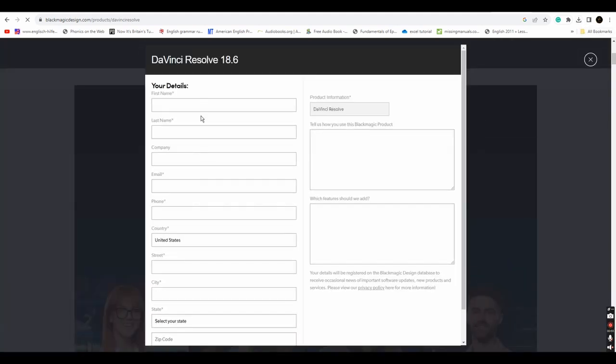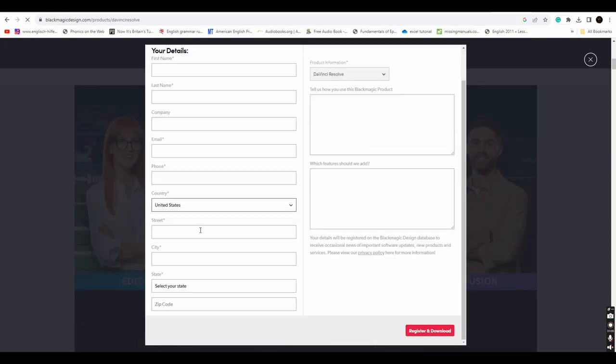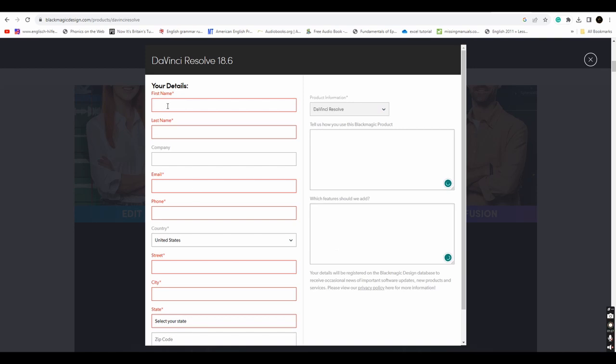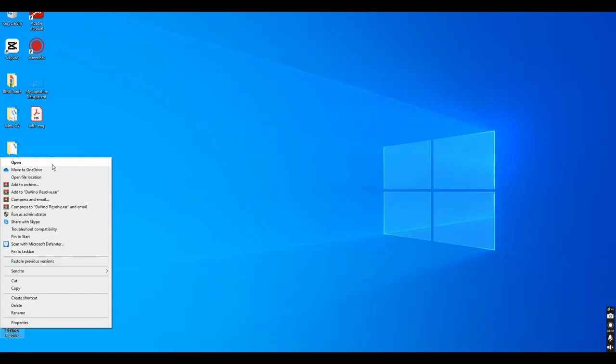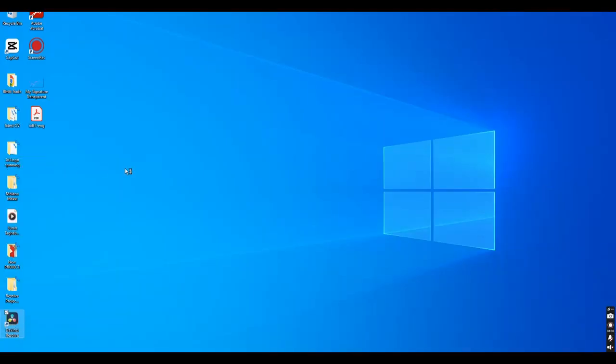You may be prompted to provide some information, such as your name and email address, before downloading. Fill out the required fields if prompted. After the download is complete, run the installer and follow the on-screen instructions to install DaVinci Resolve on your computer.